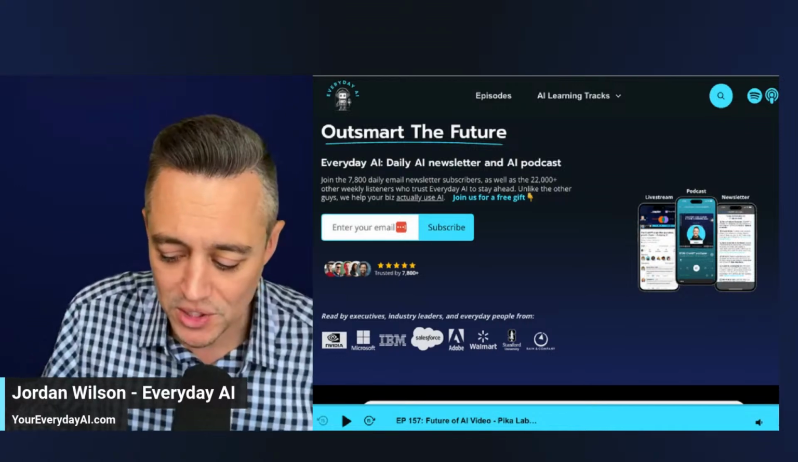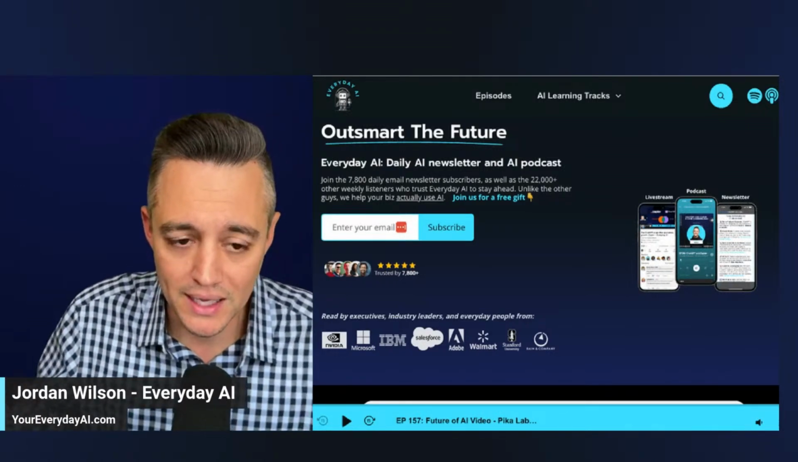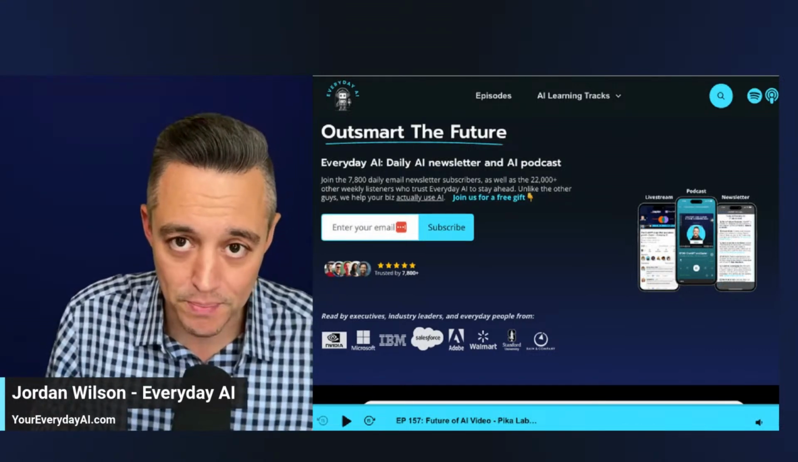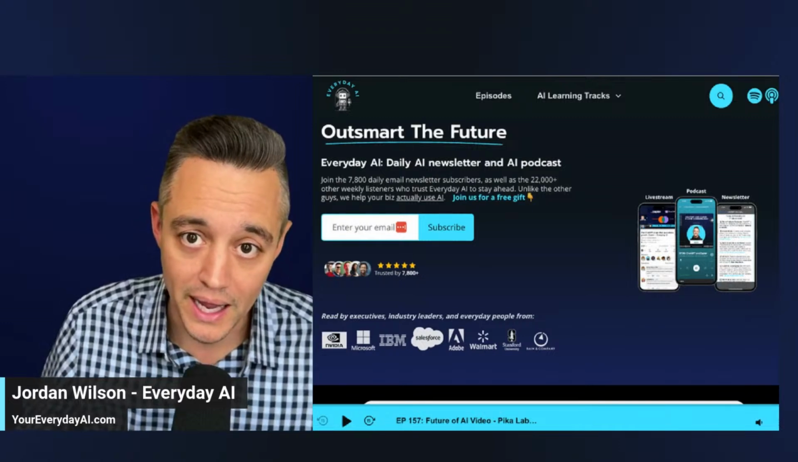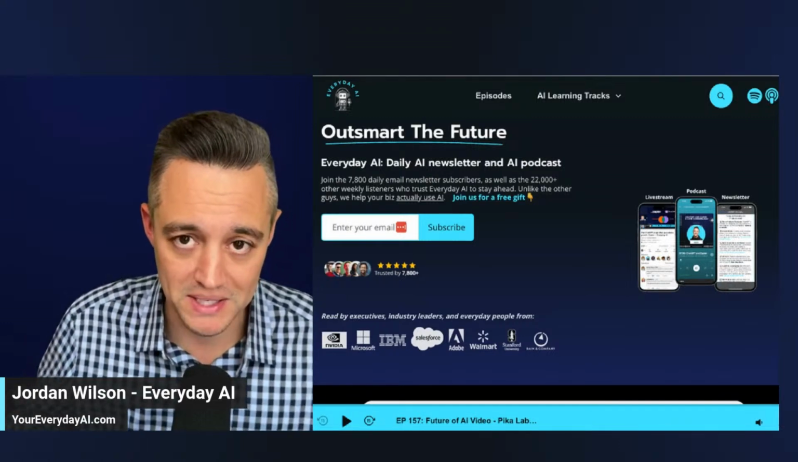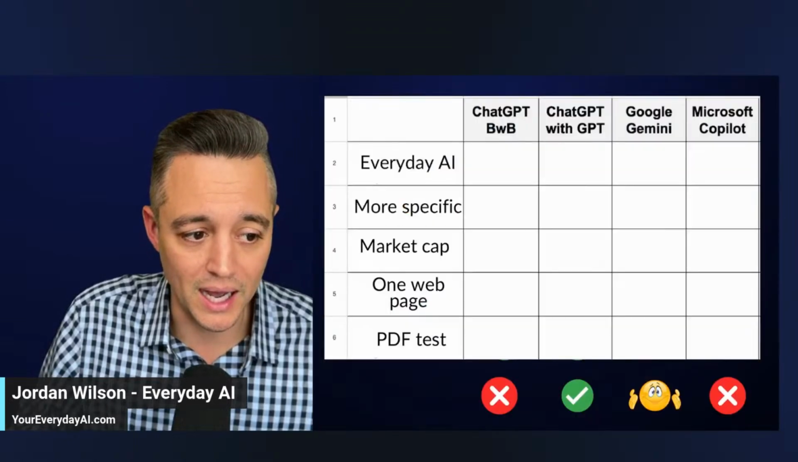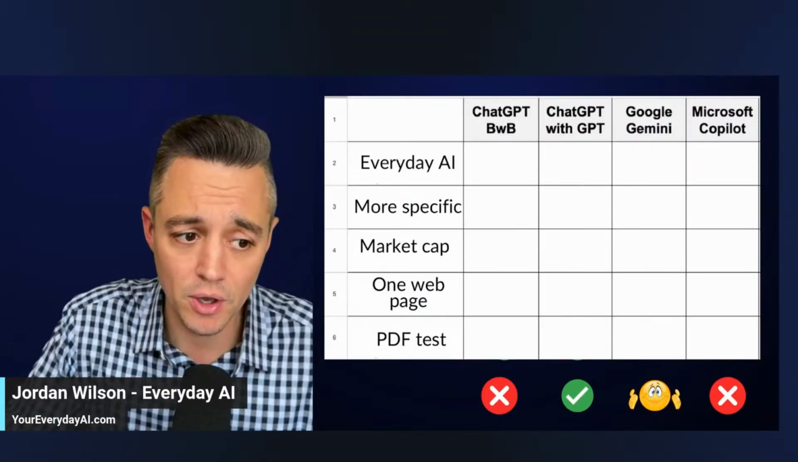So I'm going to be doing the exact same, very simple prompts inside ChatGPT using the default browse with Bing. We're going to be doing it in ChatGPT using a web reader GPT. I'll explain why here in a second. Then we're going to be doing inside Google Gemini and inside Microsoft Copilot.